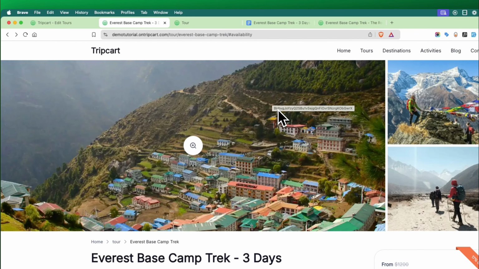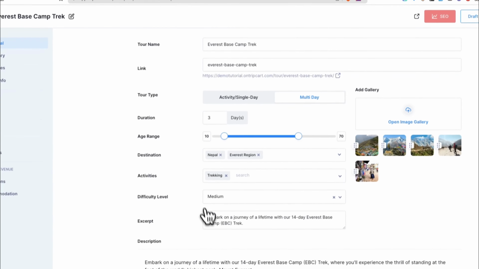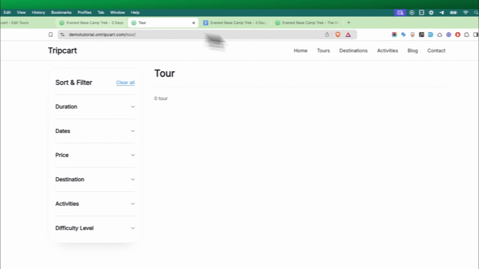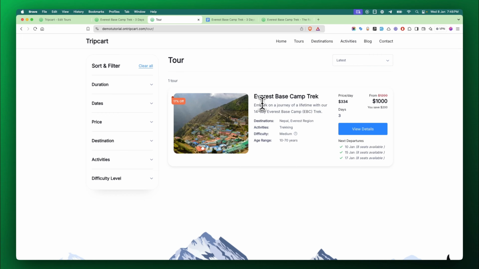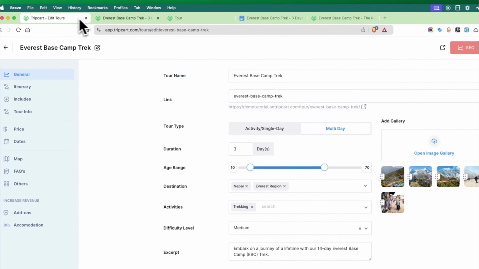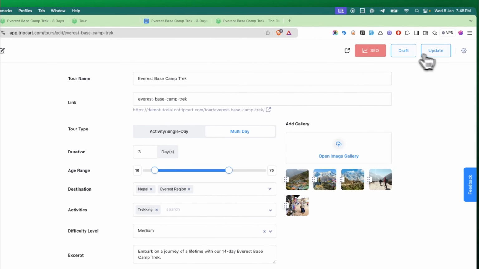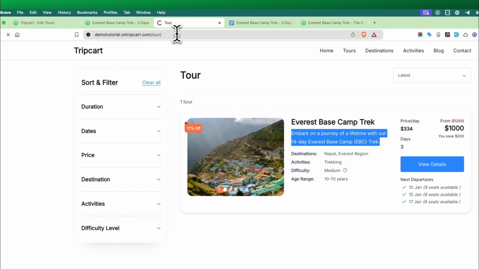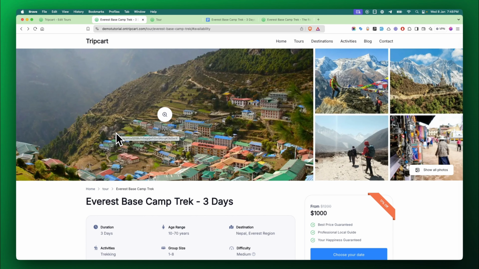One last thing that I want to show here is we had talked about the excerpt. Now, where is it displayed? So when you go to tour listing page, and this is the tour listing page, you can see the text that we added on excerpt is displayed here. For example, if I change this to Everest Base Camp and let's say remove this and update, the change is reflected here. So this is how you can create a tour page.